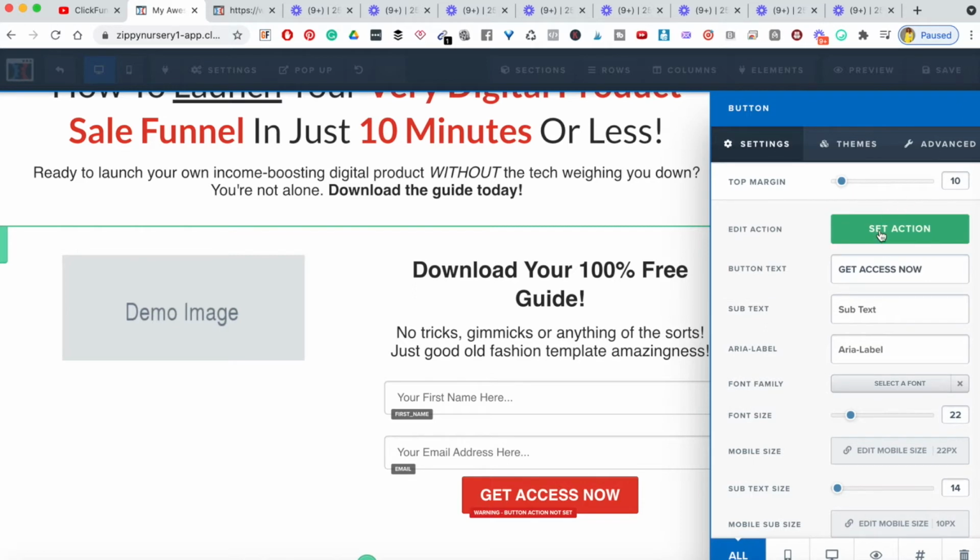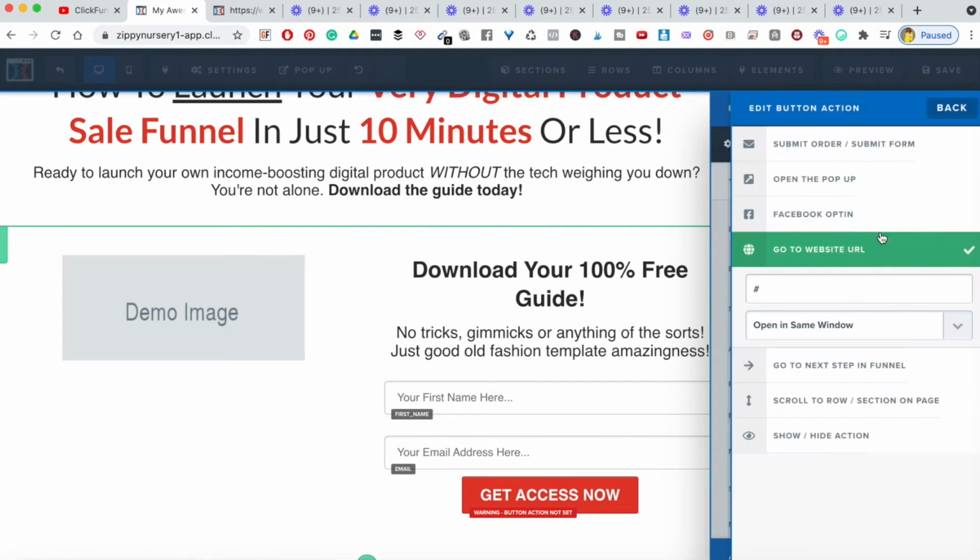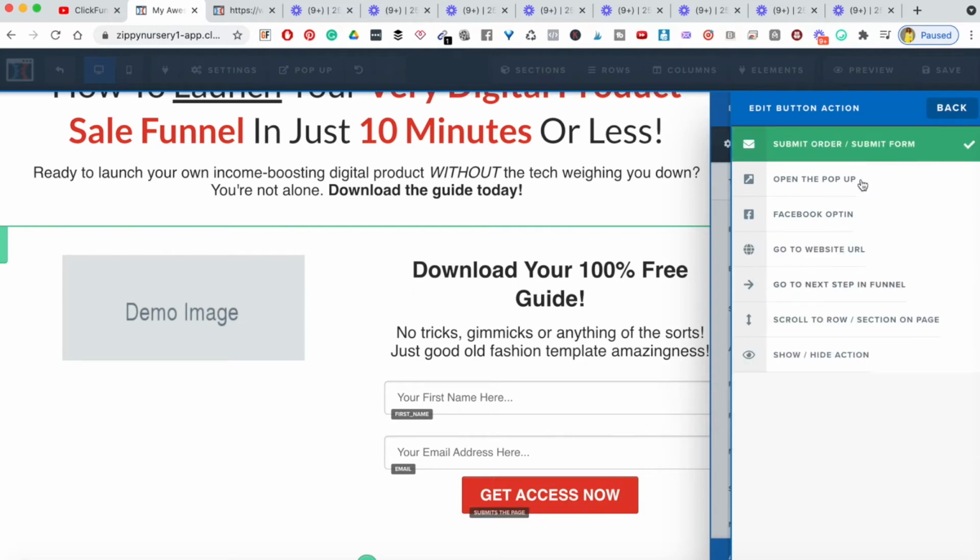The next thing I want to do is to set action. This is so important. Okay, pay attention. Without setting the action, so you can see the warning is still here. It says button action not set. Without this, nothing is going to happen to your funnel. So you need to go over here to set action. Over here, and then you need to hit submit order form, right? Because this is what tells Clickfunnels that we're done with this, right? So it submits it. That means it has now successfully collected the name and email and submitted it to its system, which will be connected to your email autoresponder. So you've got to make sure that it submits the page over there.